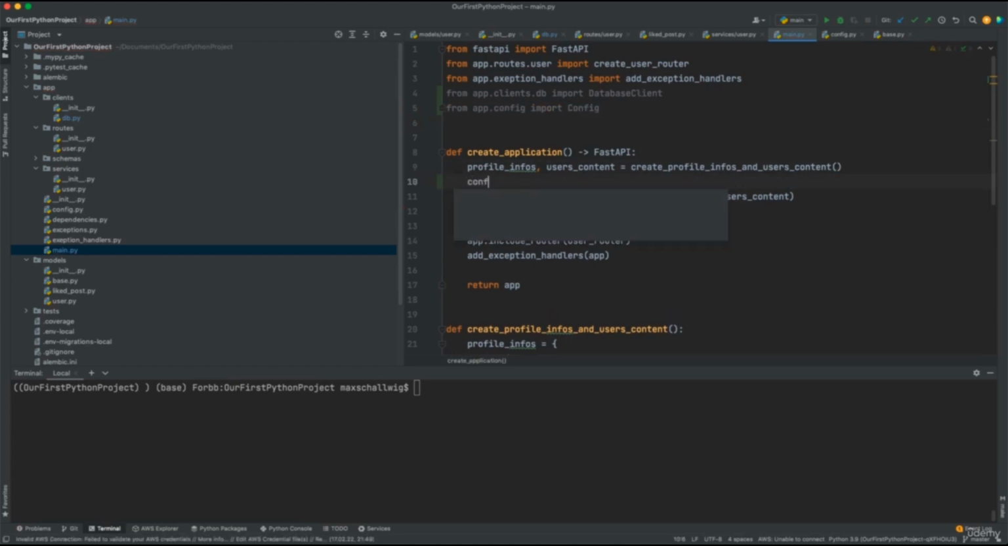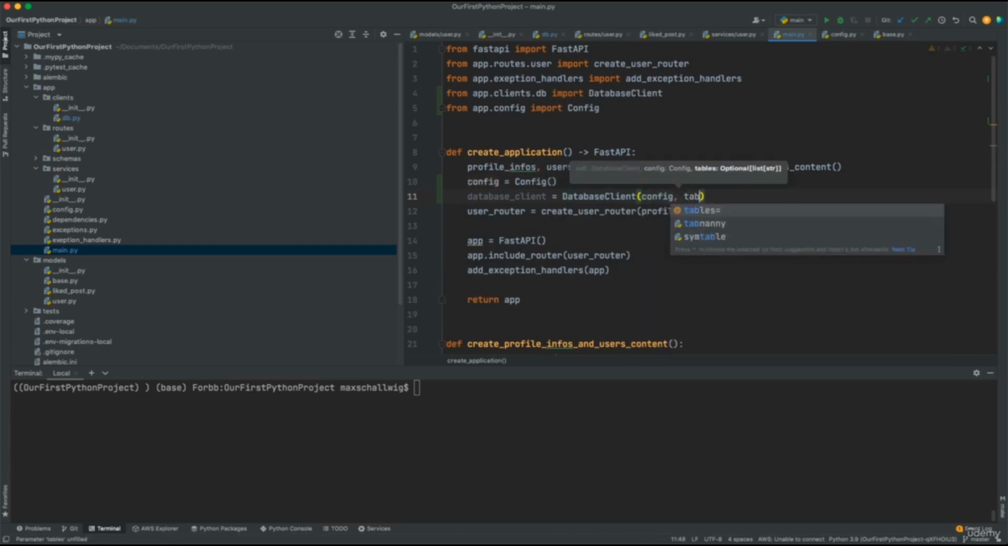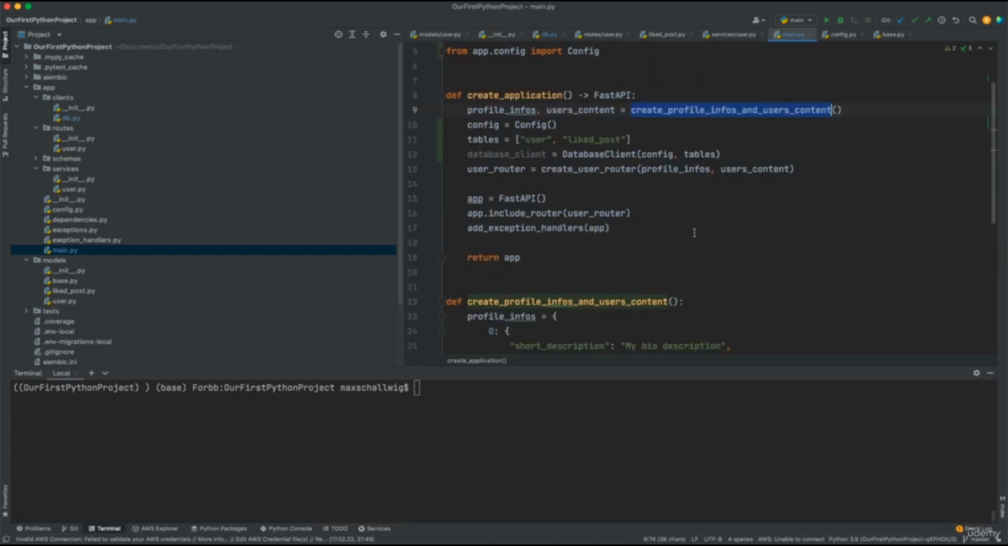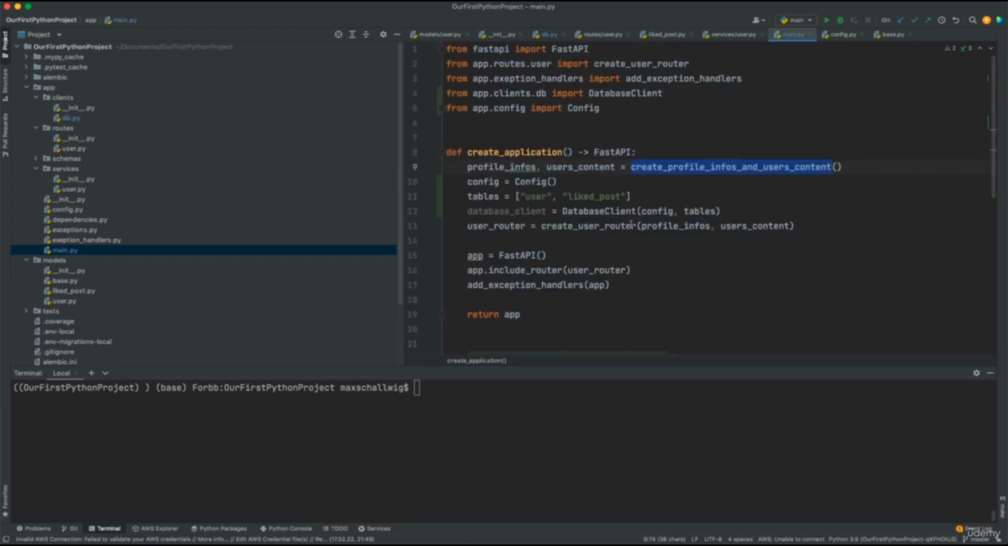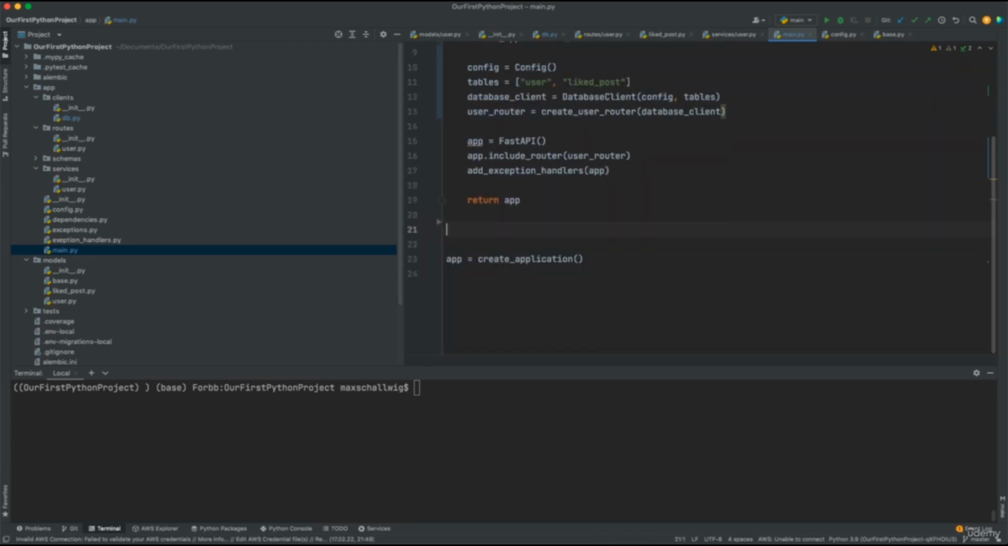So in our create application, I'm going to initialize our config now, because it has our database host connection credentials. And I'm also going to create our database client, which is going to be using our config here, and it also needs the tables. So the tables I'm just going to set for now to be user and liked host, like this. All right, so now I'm going to update, and essentially what I want to get to is, rather than using these things that we've created here, we instead just want to use database connections. So I'm going to remove this, and delete this here too.